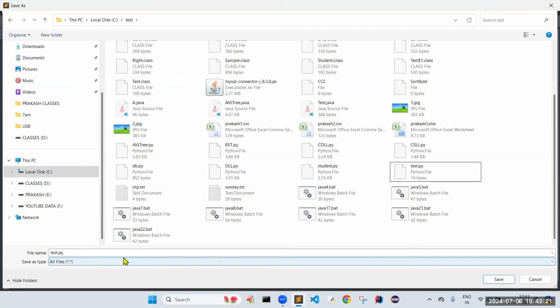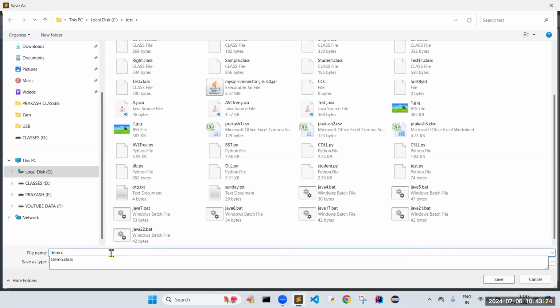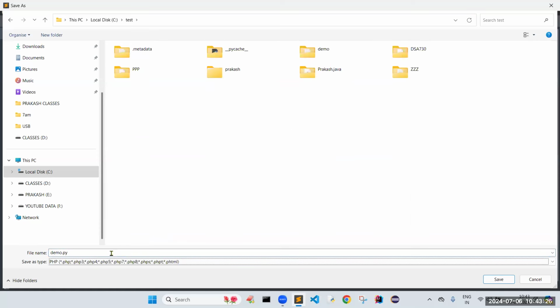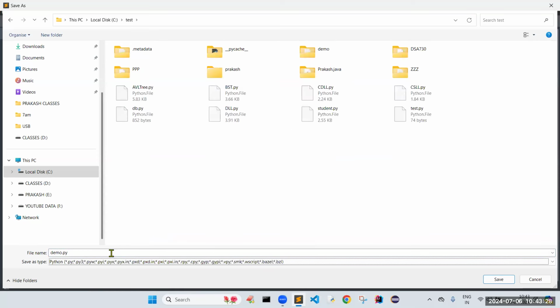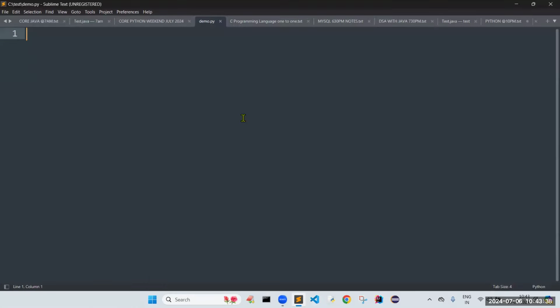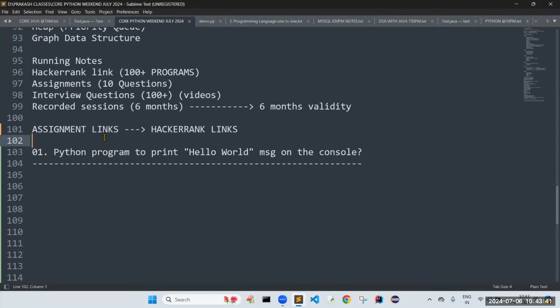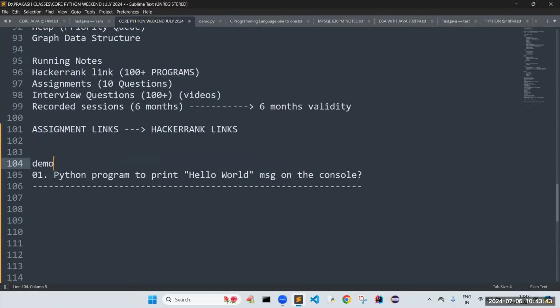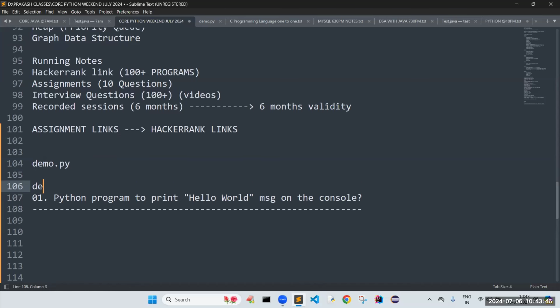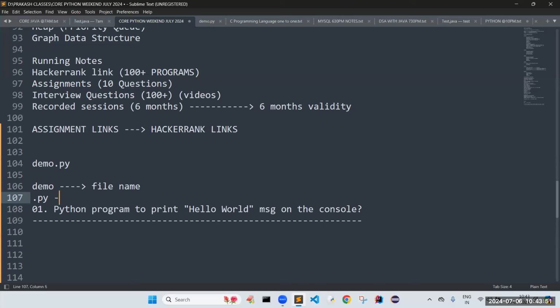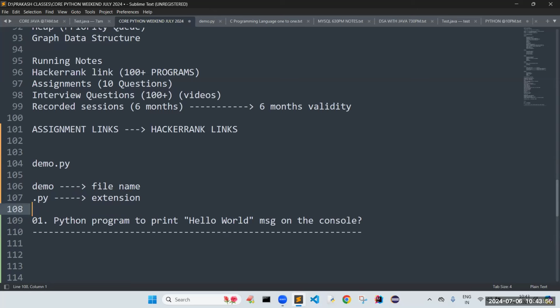I will save a file with the name demo.py. This is my program. Sir, what is that demo? Demo is nothing but the file name, used to identify that particular Python file. And .py is the extension of the file name. How to save the file? Just give demo.py. Demo is the file name, and .py is the extension, which tells what type of file it is.